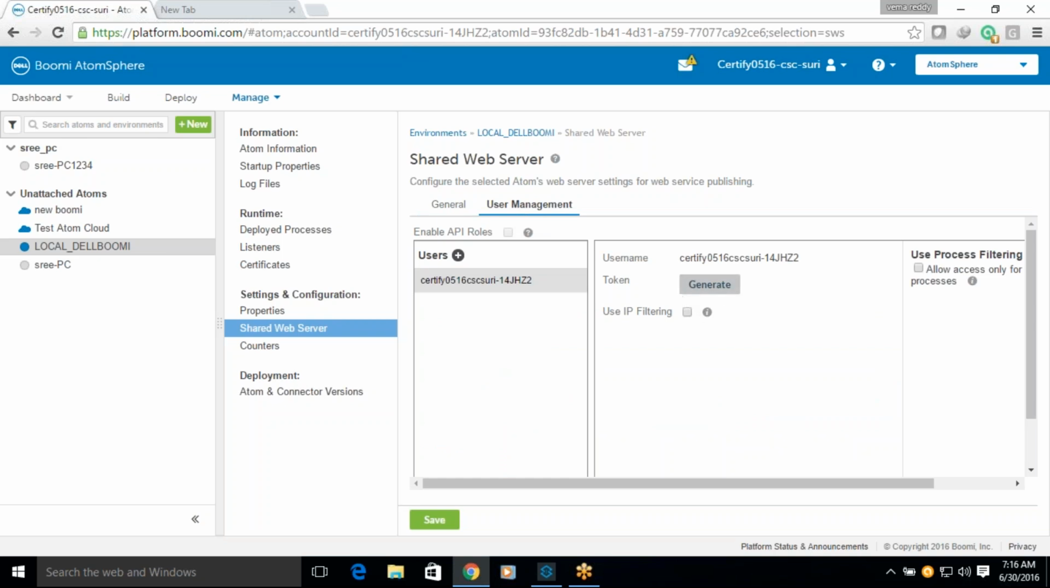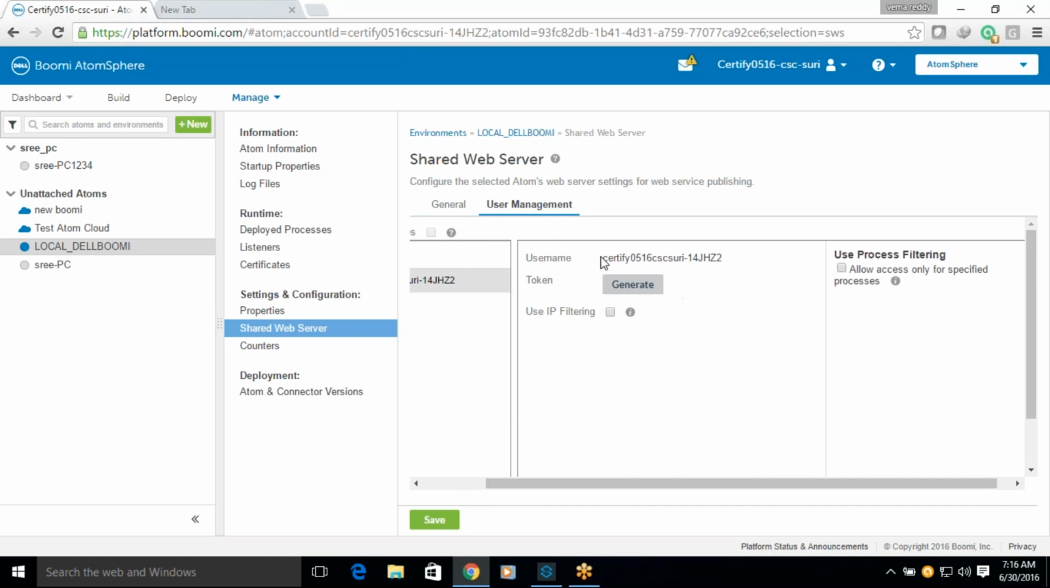You can see this option. What will be your username? Your username would be your account ID. You can see this one. This account ID would be your username. And for the password, the first time you need to generate your password. If you want to do filtering, whitelisting, you can specify the IP addresses here. You can specify the IP address starting pattern also.